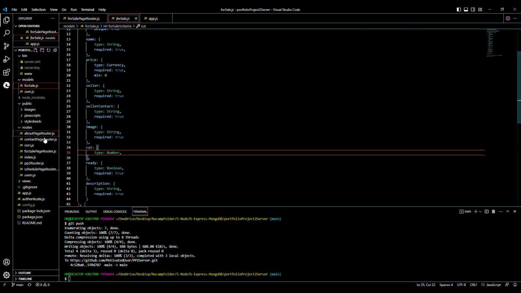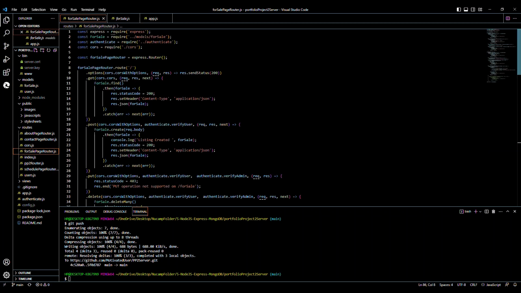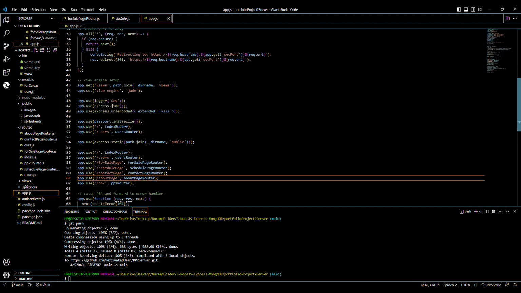And then I would like to move on to the for sale page router. I'd like to show here for sale page router.route. You'll notice it's a big old slash there, but that's being pulled in from my app.js under the app use. So if you look at app use, it's saying, hey, use my for sale page, and the for sale page router goes with that.